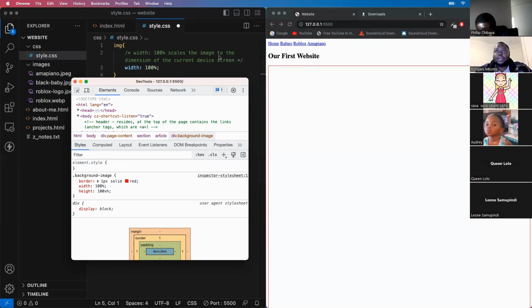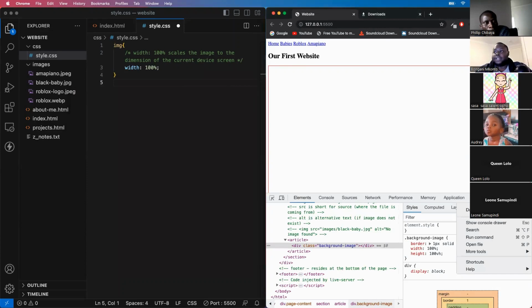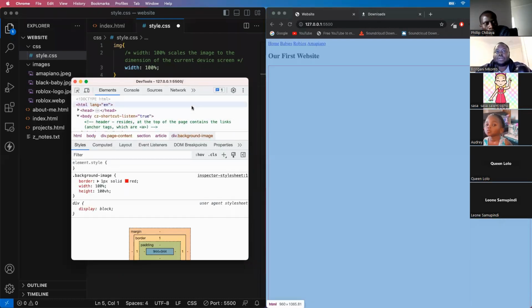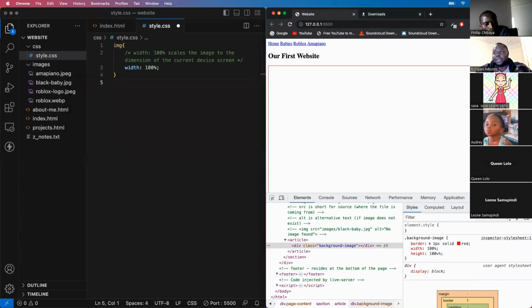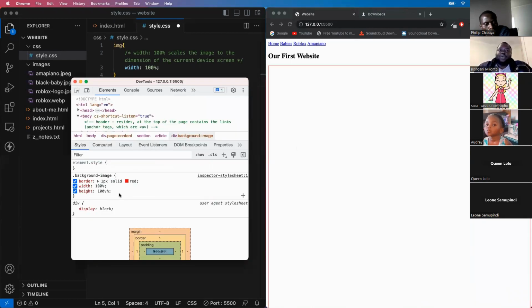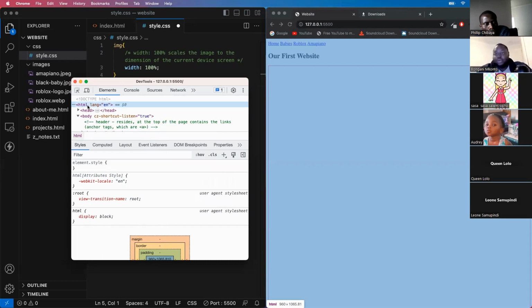How did you make this white thing, the one that says elements, console, sources, and network? It's simple. On your DevTools, there are these three dots. You see how it's got these four icons? If you click the first one, it will detach. If you want to put it back, just click that again and then select these. It will go back.